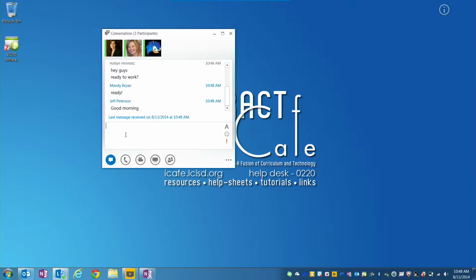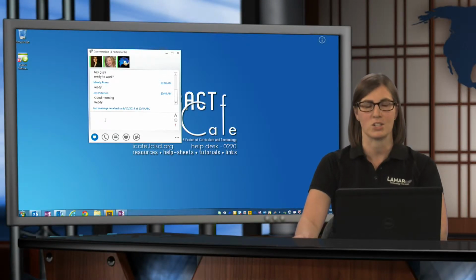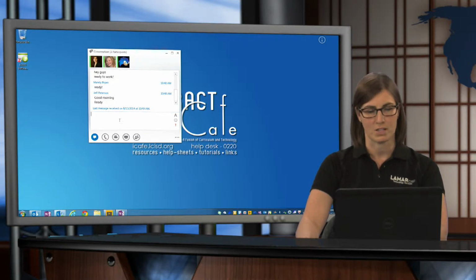There is no limit to the number of people you can have working together like this. So you can have 3 participants, you can have 10, 20, however many are actually working on the group. And it looks like everybody is ready.